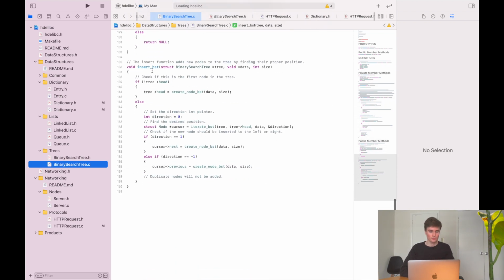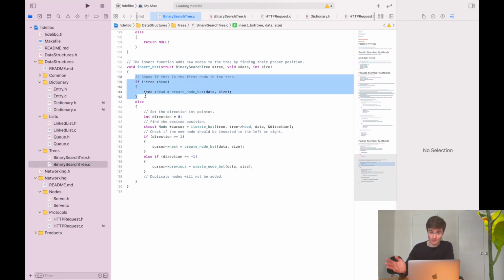function, insert underscore BST, I forgot to check if the tree didn't have a head. And so what it would do when you tried to put your first item into the tree is it would try to see if the head, which at the time was null, had a next or had a previous, and that just doesn't make any sense because it's null. So I just have to check if the tree has a head when I try to insert something.